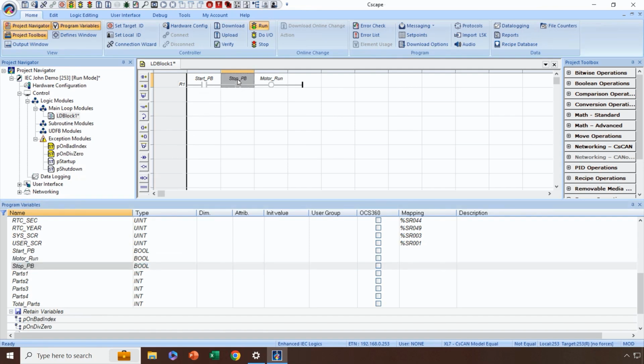As we mentioned earlier, with Cscape 10 we can easily cycle through the different contact types by simply pressing the spacebar on our keyboard. When we select our Stop Push button and press the spacebar, the contact changes to a normally closed contact. We can keep cycling through these contact types by pressing the spacebar.